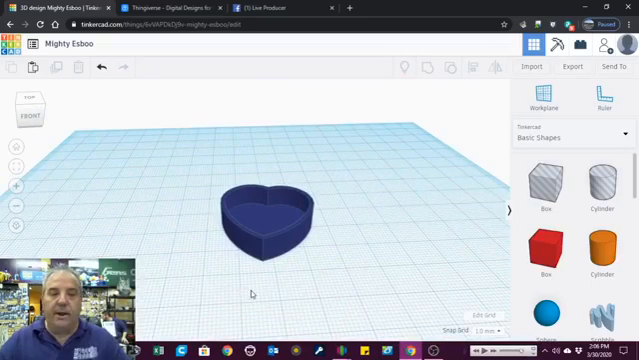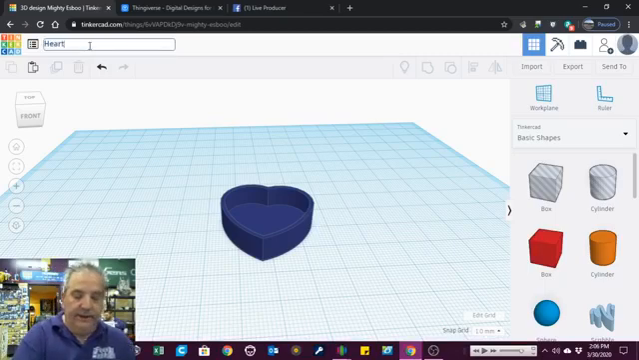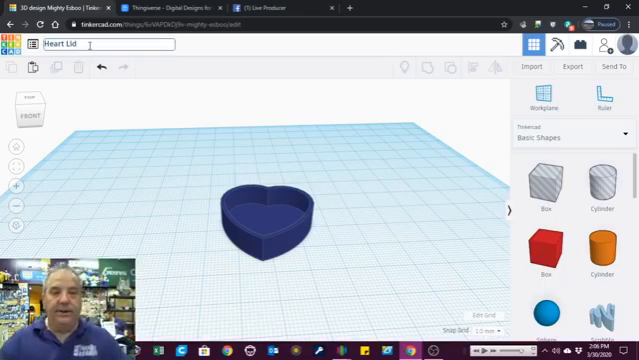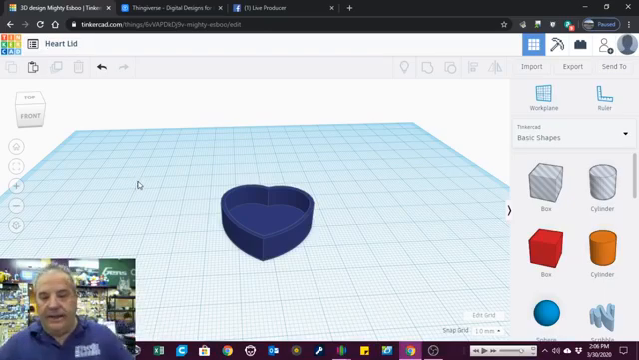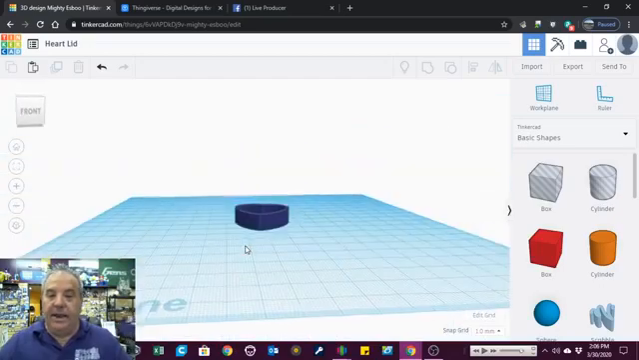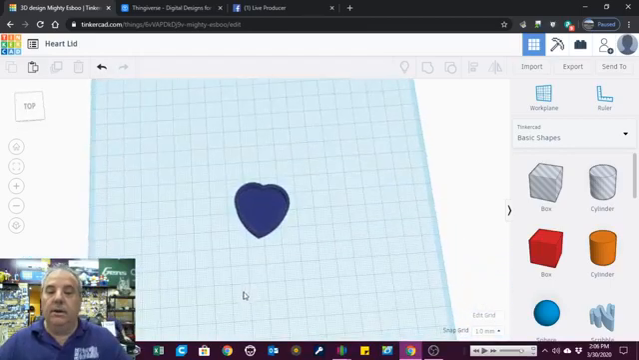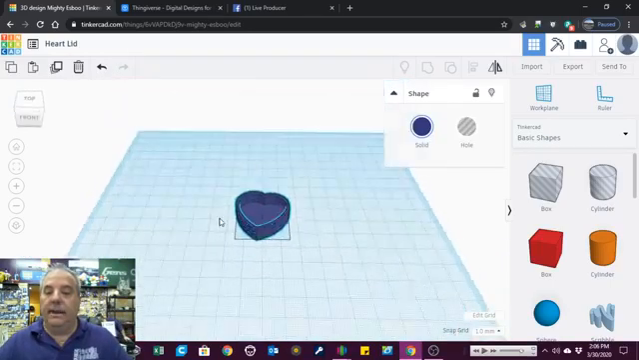Okay, so there's my project. The first thing that I like to do is, I tell you, Tinkercad names the files the weirdest things in the world. Mighty S Boo. So I'm going to call this Heart Lid. That's the first thing I do so that I know what my file is. Now again, I have it separated. Now I can work on this thing and put whatever I want into it, to put my text on it.